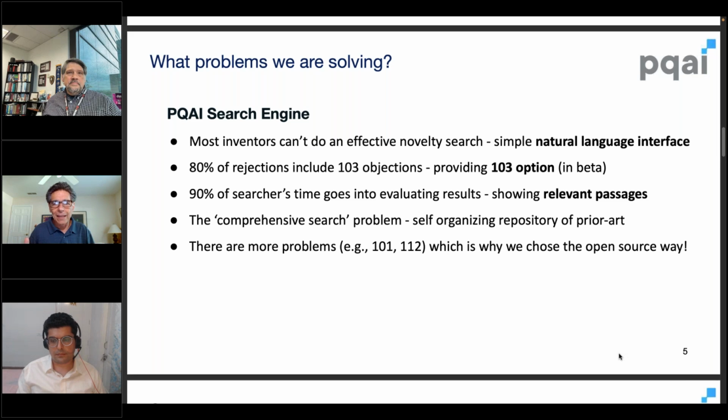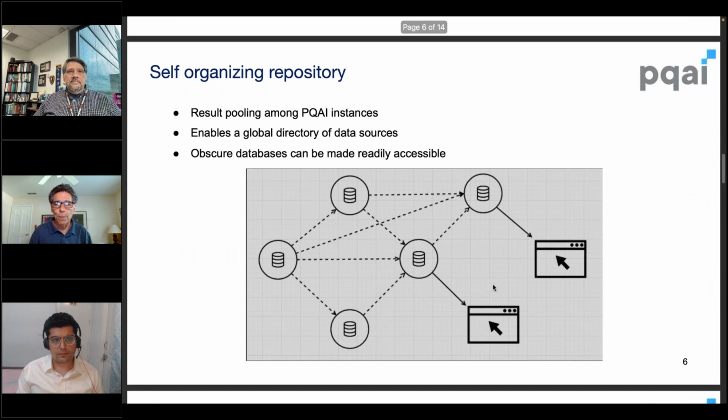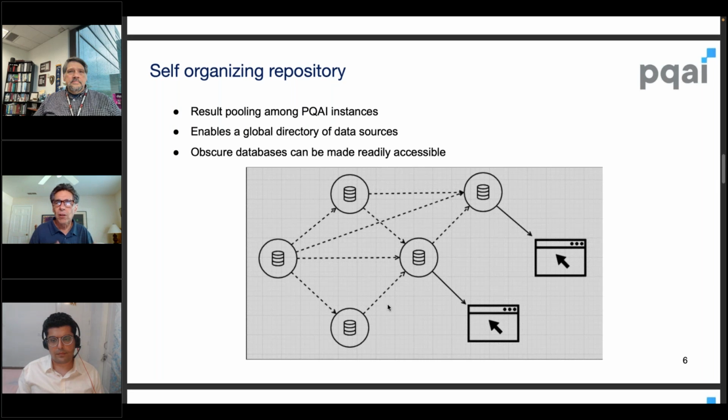So again, there are a lot of problems out there. We don't know them all. We've picked some. This is where we want the community, both users and researchers, to say, hey, here are some other problems you could be addressing. For example, we haven't done anything with 101 or 112, but there are probably lots of other problems out there, and lots of ways we can solve them. And we want the community to help us. That's what we're about. So let's just take, for example, the self-organizing repository. Rather than looking at a search engine and saying this search engine has to download all the material, we thought, what if we made it so that search engines could talk to each other?